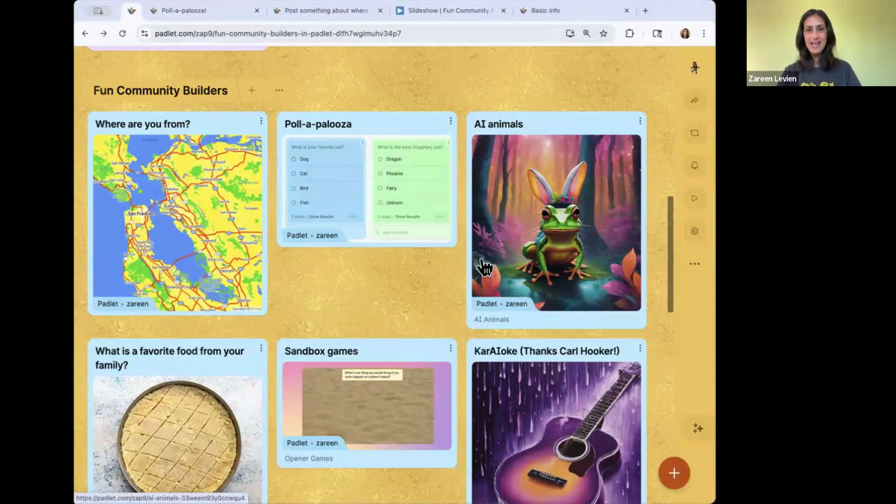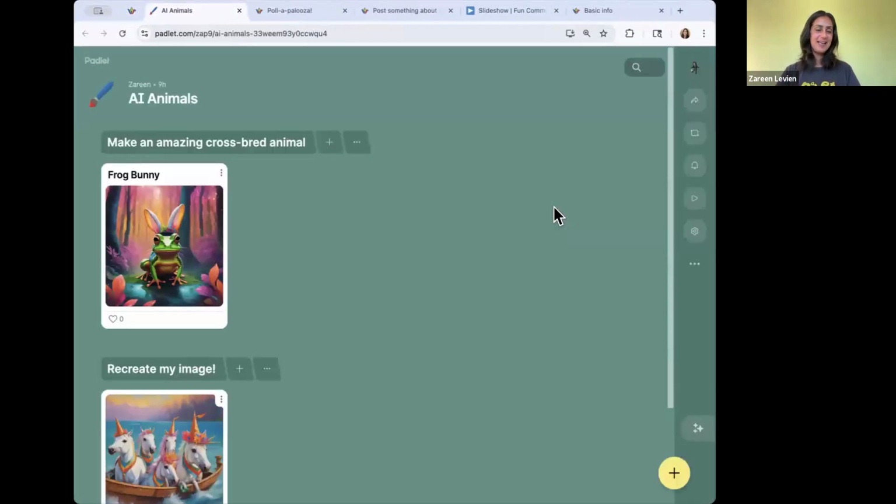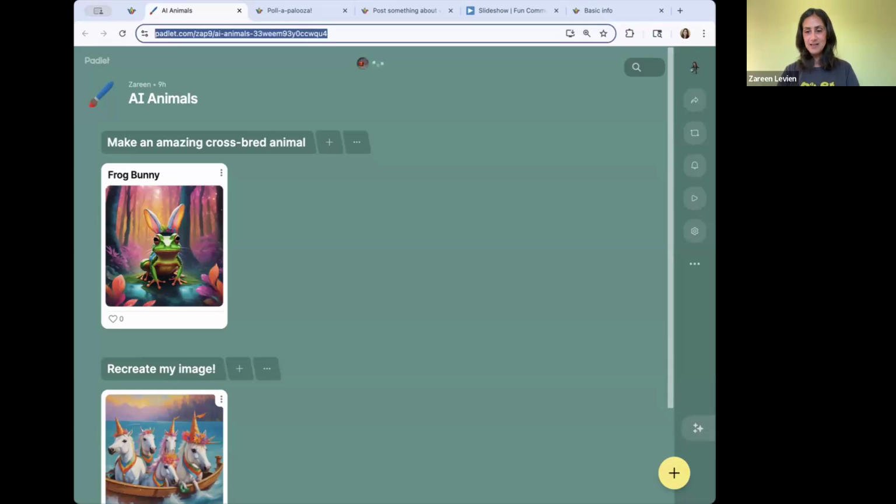We're going to move on to AI animals next. This is good. We're getting through a lot of these quickly. Maybe I'll slow down a little bit. Actually, maybe I'm a little too excited here. This next one, we're going to play with some AI images. This is one of the attachment types that you can access from our plus sign. I'll put this one in the chat here.